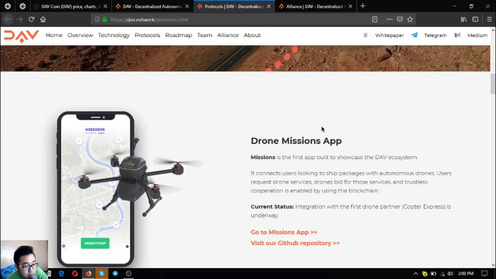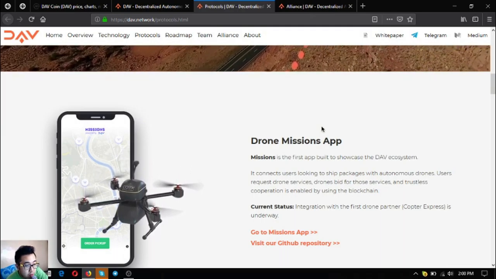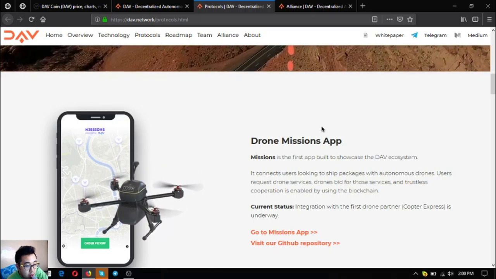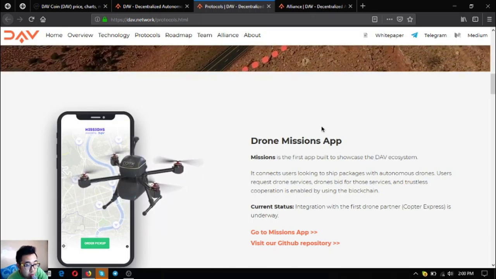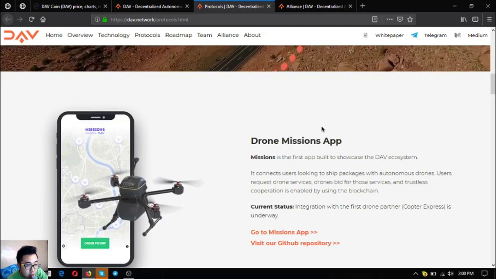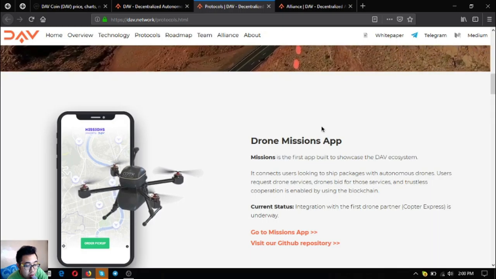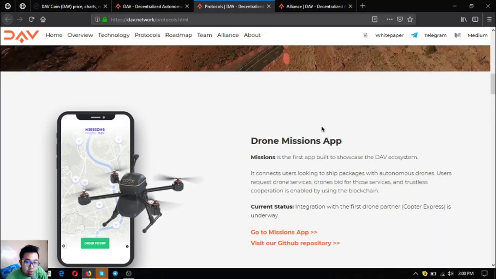So Missions is the first app built to showcase the DAV ecosystem. It connects users looking to ship packages with autonomous drones. Users request drone services, drones bid for those services, and trustless cooperation is enabled by using the blockchain. So the current status is integration with the first drone partner, Counter Express, is underway.